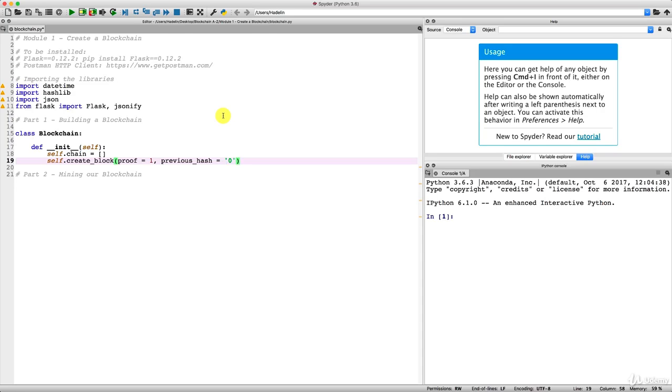We have initialized our blockchain. So far we only have the chain itself, initialized as an empty list, and the Genesis block that we create thanks to this createBlock function that we'll make in the next tutorial.